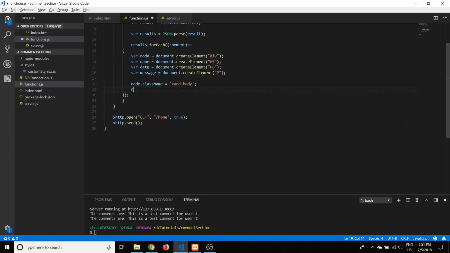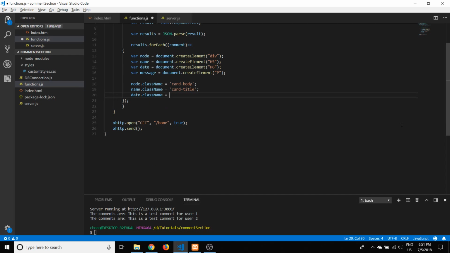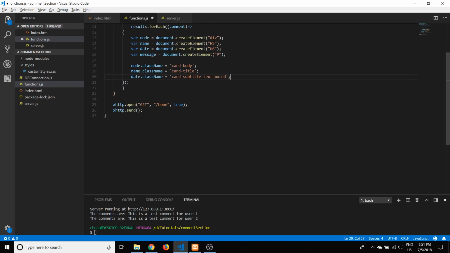And then we're going to go name.className, and we're going to set that equal to card-title, and then we're going to go date.className, and we're going to set that equal to, oops, not card-title, but card-subtitle, and we want it to be text-muted. Okay, so essentially we're just creating the HTML elements and giving them the class names down here, just doing it with JavaScript.